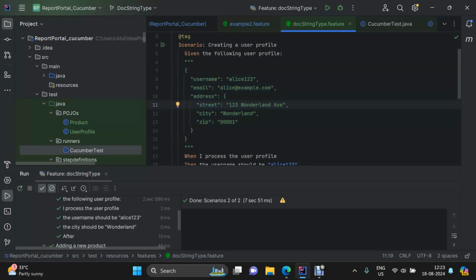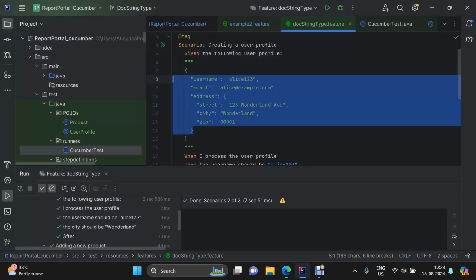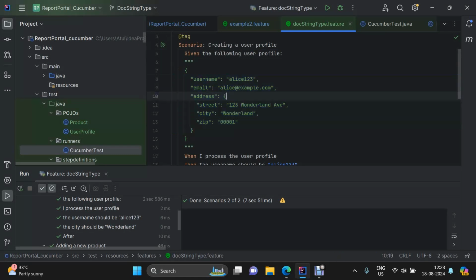In parameter types, previously we saw how to convert a single parameter within a particular step. Then we focused on data table type, where we converted data tables into Java objects. Now we are focusing on how to convert the JSON or XML within your feature file into Java objects. For that we will use this doc string type annotation.